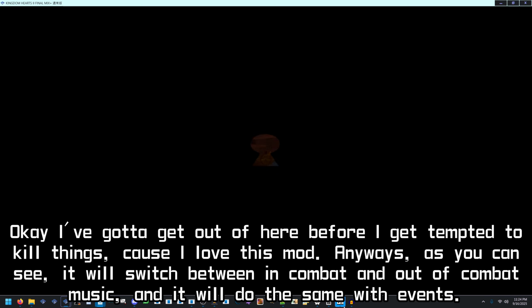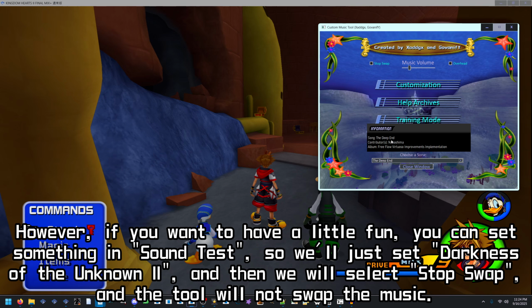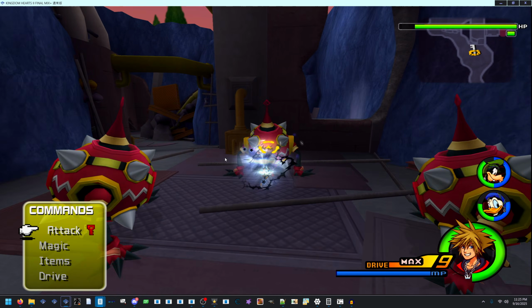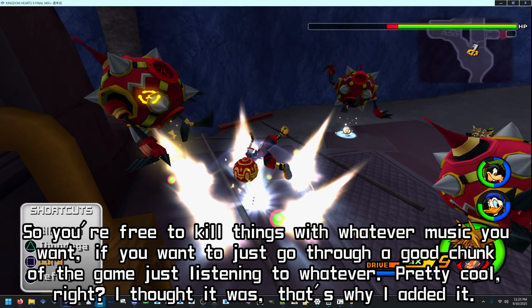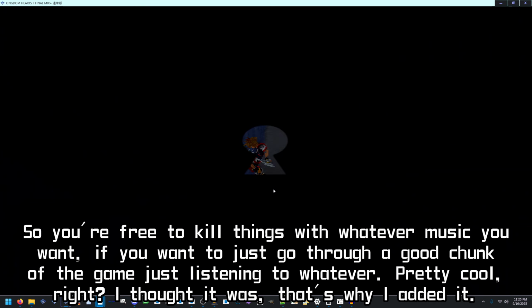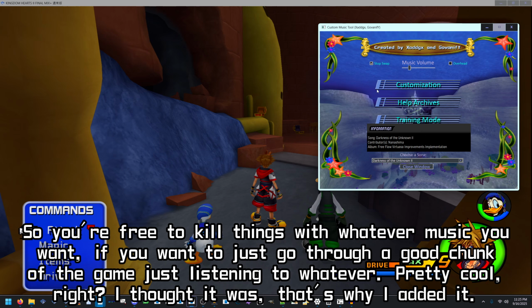Anyways, as you can see, it will switch between the in-combat and out-of-combat music, and it will do the same with events. However, if you want to have a little fun, you can set something in sound test, so we'll just set Darkness of the Unknown 2. And then we will select Stop Swap, and the tool will not swap the music. So you're free to kill things with whatever music you want. If you want to just go through a good chunk of the game just listening to whatever. Pretty cool, right? I thought it was pretty cool, that's why I added it.